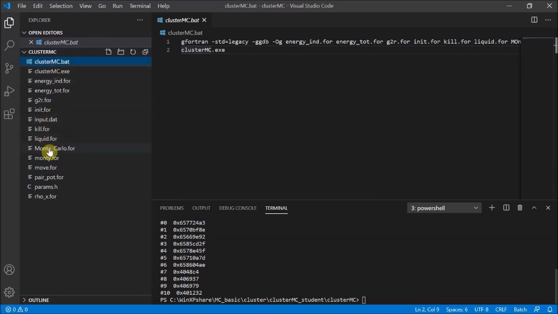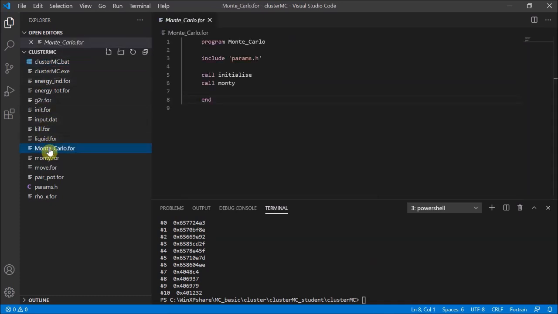Well, let's just open up Monte Carlo. This is the sort of entry routine for all of the files that I've got here. So my Monte Carlo file, first of all it calls an initializing routine, and then it calls a Monte Carlo simulation routine.